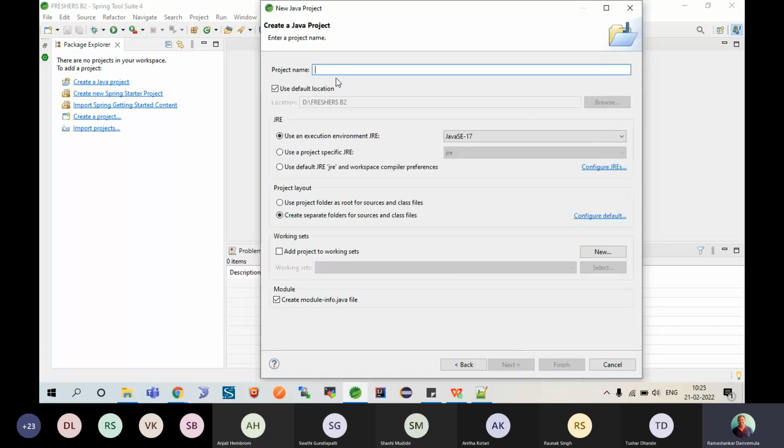Here I need to give the name of the project. So I am giving the name Jakarta HRMS. Now this is using the environment JRE, which is available.